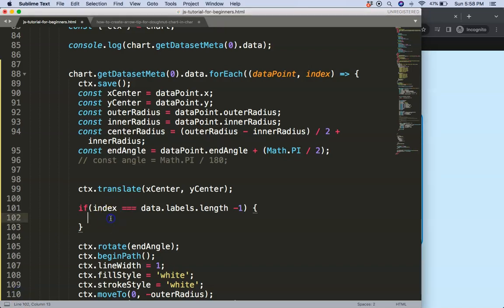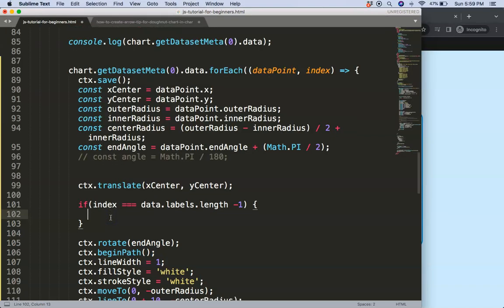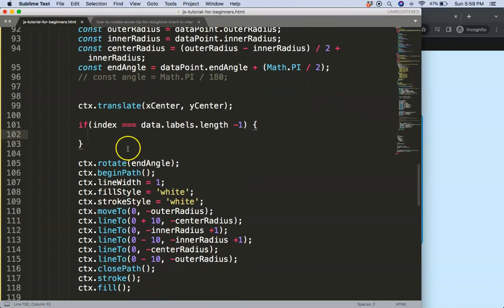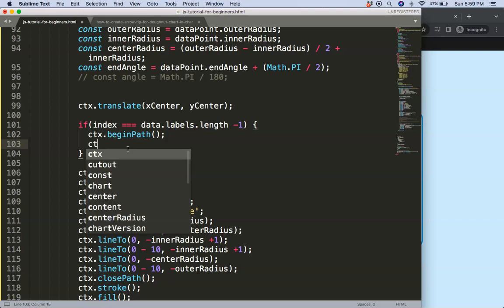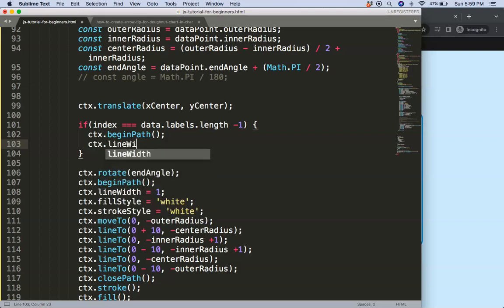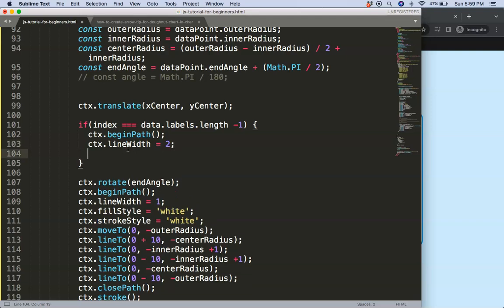From here on, we will just create the shape. Basically, we need a lot of the same logic. I'll say ctx.beginPath, because we're going to create a new shape. Then ctx.lineWidth, which will be equal to 2 pixels. The reason is that later on we have the other shape that will rotate towards it, and that will probably overlap a little bit. So we're having this thickness of 2 to keep it steady.